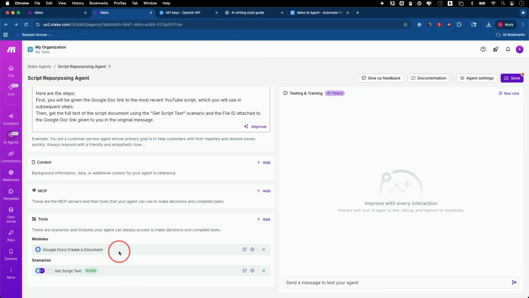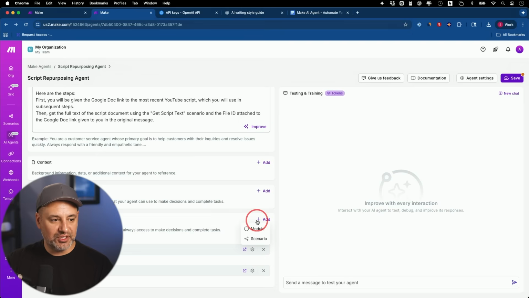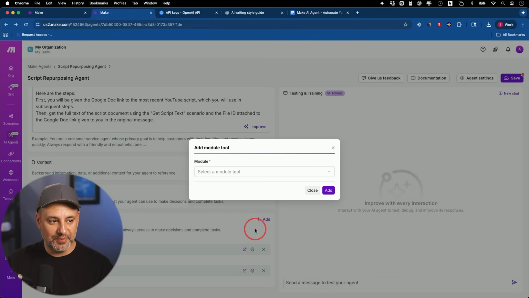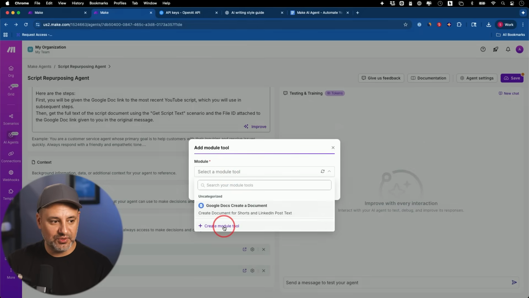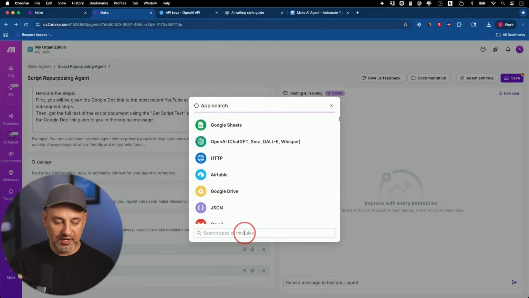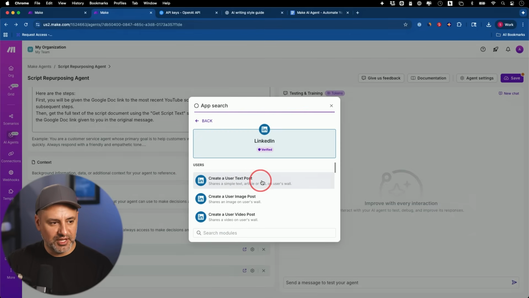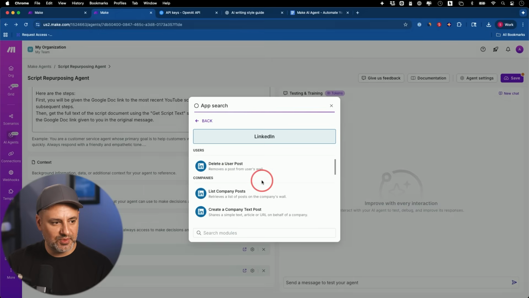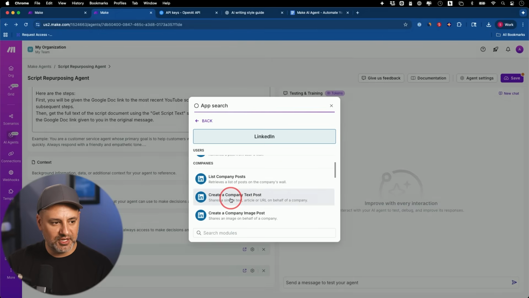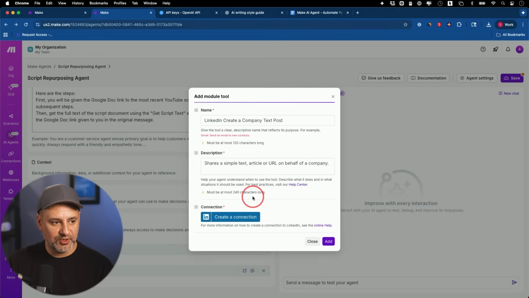And that's it for creating new tools, these module tools, because they're just one action. They don't need a scenario like the one I just created here. They just literally do one thing, which is go create a new document. Now, the next one, I'm actually going to have it post on LinkedIn for me. So this is really handy. We'll create a new one. This one is going to be a LinkedIn and create a user text post. In this case, I want to actually post it to my company page. So create a company text post.